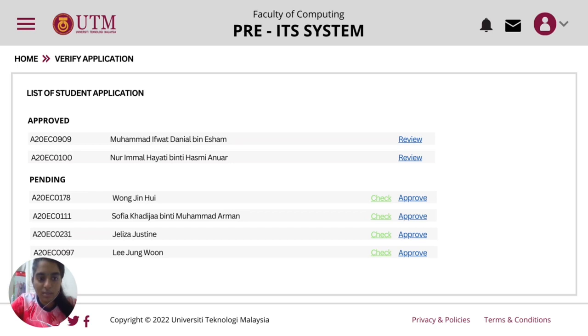Here, for example, the coordinator has already approved 2 students' applications. Still, the coordinator needs to approve 4 students' applications. These are the list of students assigned to that coordinator. So the coordinator needs to approve the application of the pending students. Here, the application is already checked, so the coordinator needs to approve.